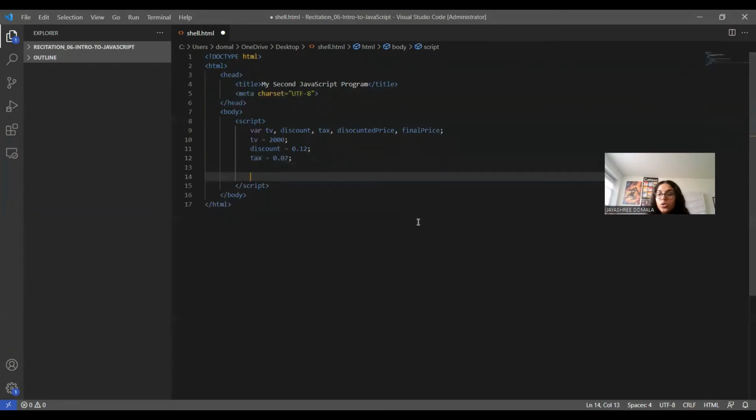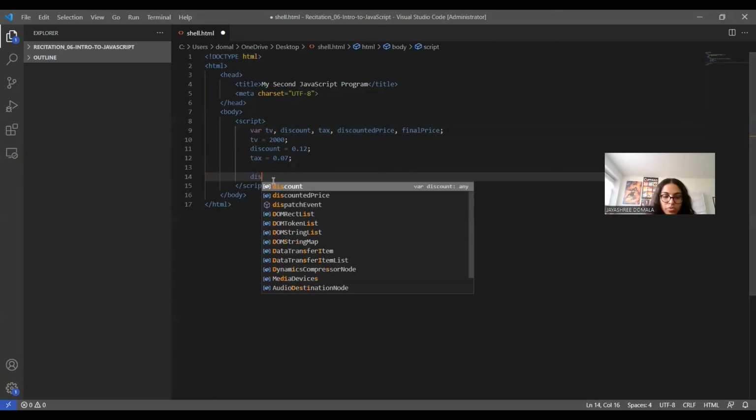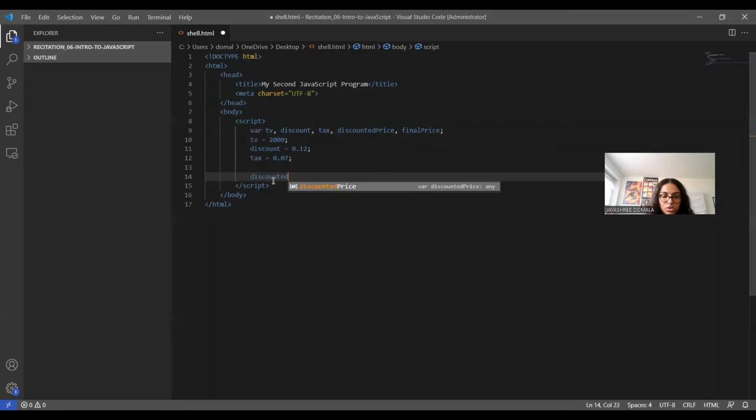Now we will move on to doing the calculation. So the first thing we'll do is find the discounted price. Oops, I think I wrote the spelling wrong over here of discounted price. Yeah, that's better. So first we'll find the discounted price. I hope everyone knows the discounted price is going to be the price of the TV into the discount. The entire thing then has to be subtracted from the original price of the TV. So this is what we're going to do.